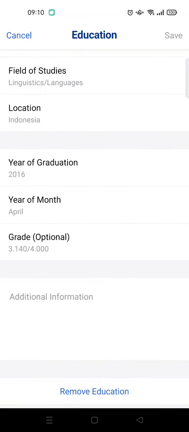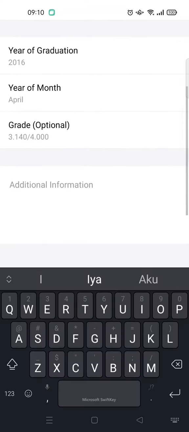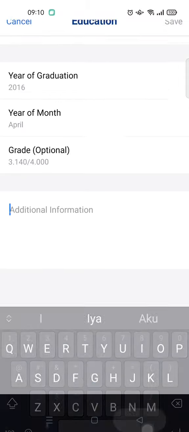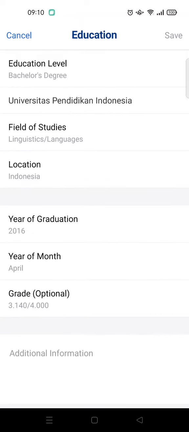If you want to add more information, just click on this. Maybe you want to add what you studied, etc. And when you're done, just click on save here. Okay, that is how you can change your education background on JobStreet.